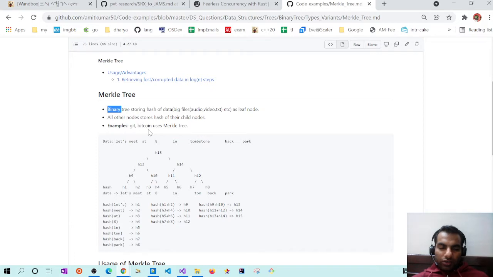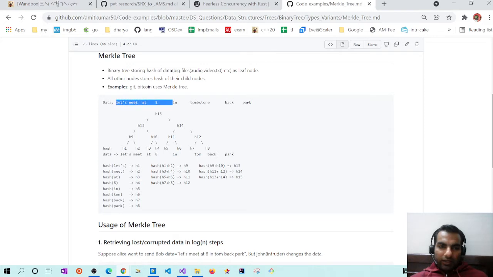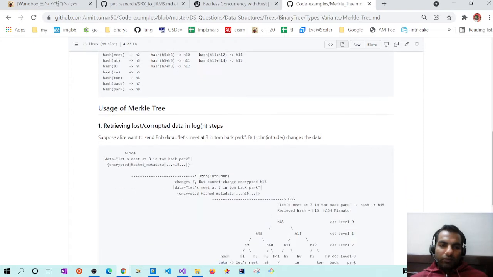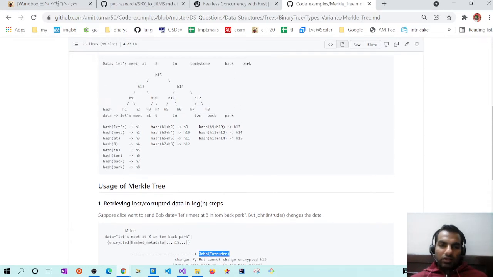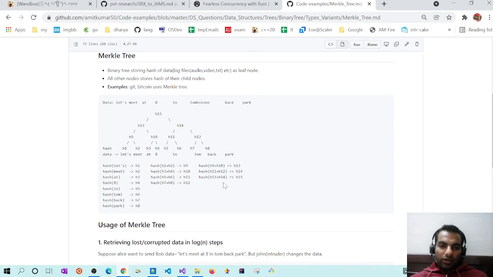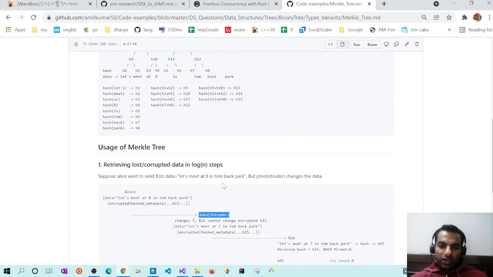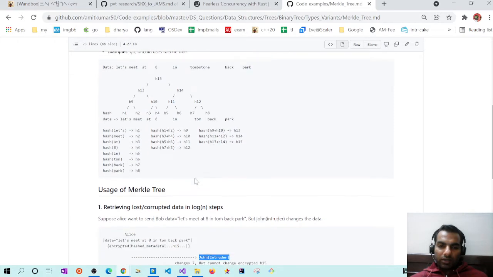So a Merkle tree actually stores the hash of the data as leaf nodes. Data can be any audio file, video file, or text file, or any character from the dictionary, or anything, right? Here, I have taken the data as "let's meet at 8 in Tombstone Back Park", and we'll be sending this data from Alice to Bob. There will be one intruder, John, who will change the data, and then we'll see how the Merkle tree can retrieve the corrupted or lost data, and how efficiently compared to sending the whole data back.